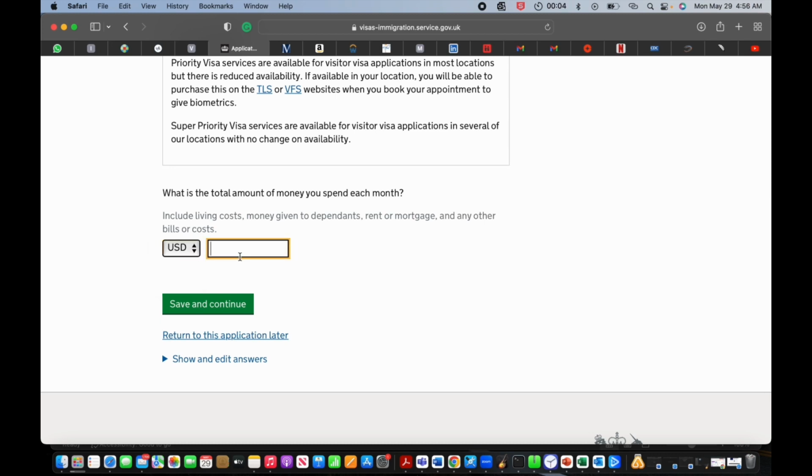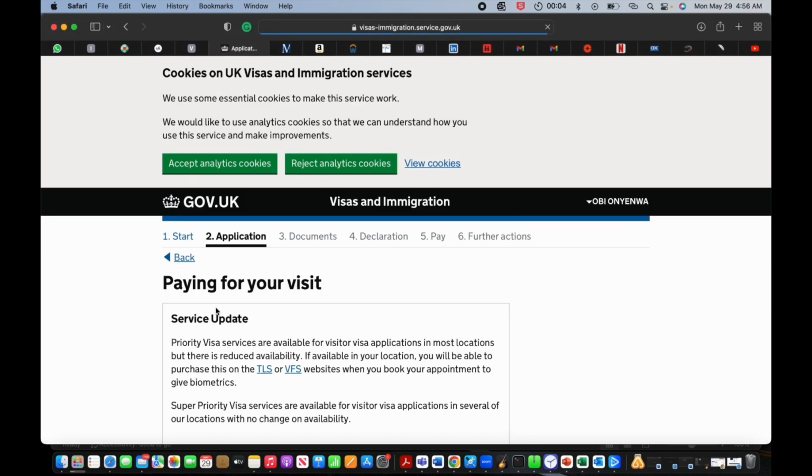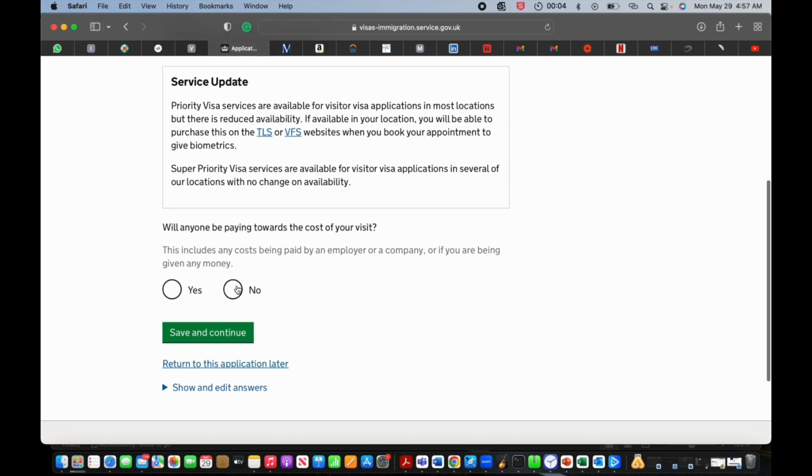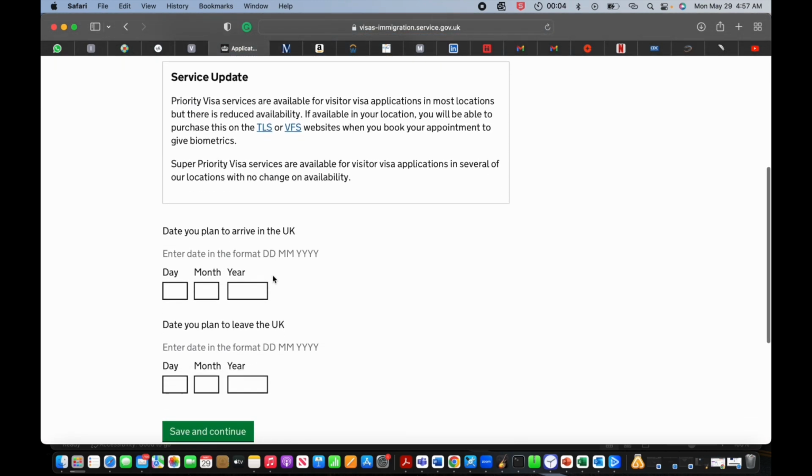Okay, so you might want to tell them the amount you spend that is almost equivalent to the amount you're going to spend in the UK. So will anyone be paying towards your trip? No, because I'm sponsoring myself.